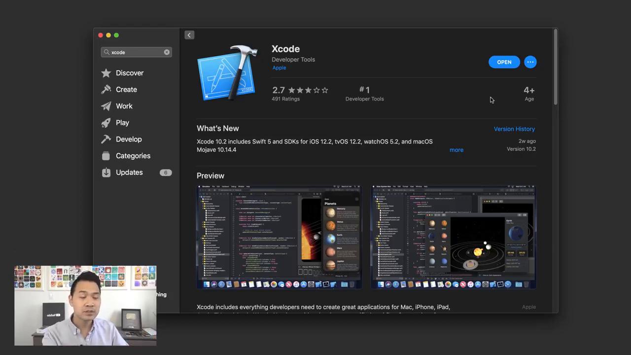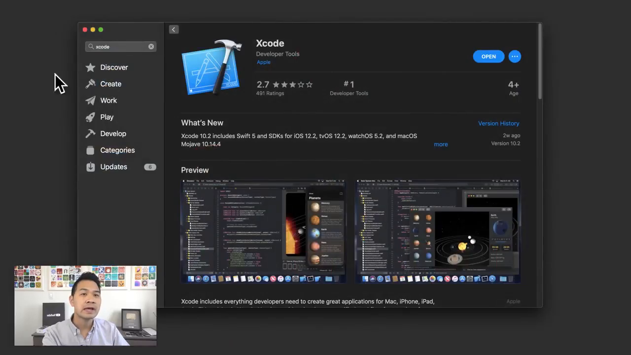Now, if you are on a Mac, all you have to do in order to get Xcode is go to the Mac App Store and then search for Xcode here, and you're going to see this listing here. Now, don't be fooled by the low ratings.